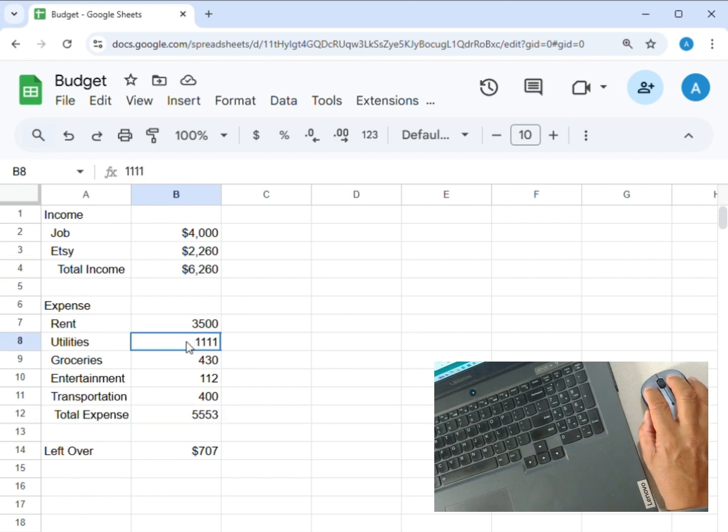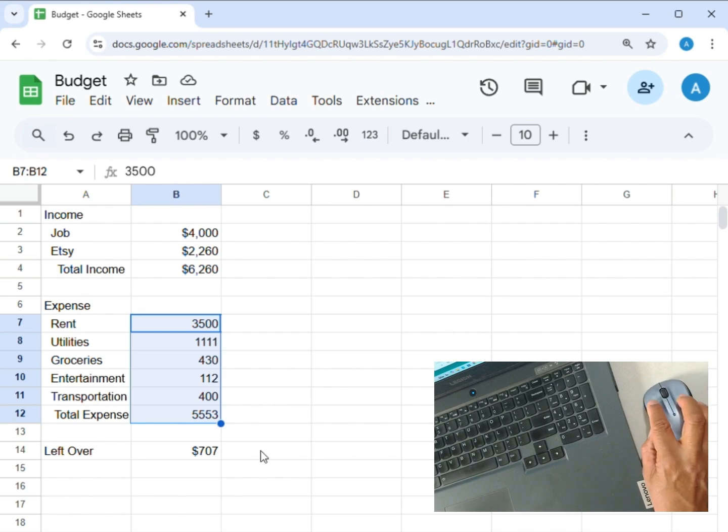I want all of these to look like dollar amounts too. So instead of doing them one at a time, I'm going to do them all together. How? I'm going to select or click on the first cell that I want to change. Then I'm going to click and hold that mouse button down. Don't let go. And I'm going to move my mouse down until I have selected all of the cells that I want to change at one time. Then I will let go of the mouse button. They are all selected, highlighted in blue.